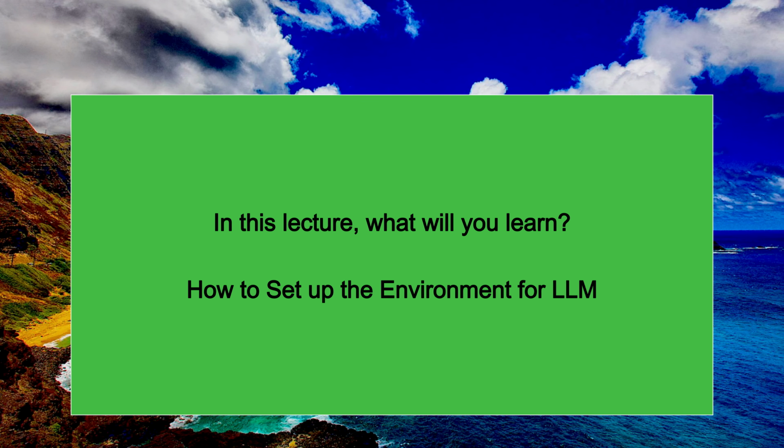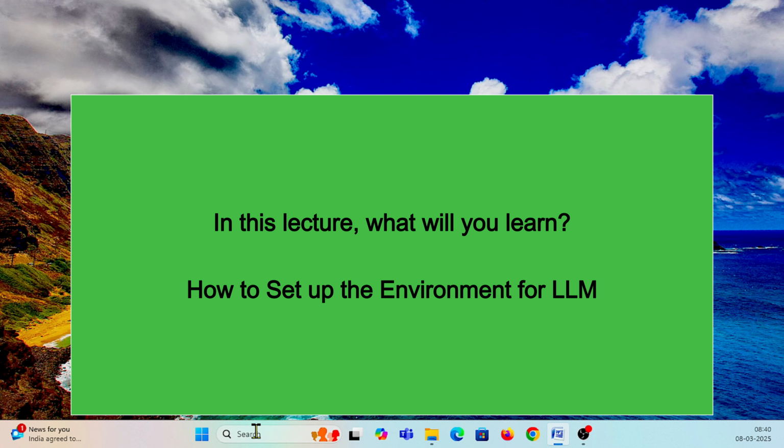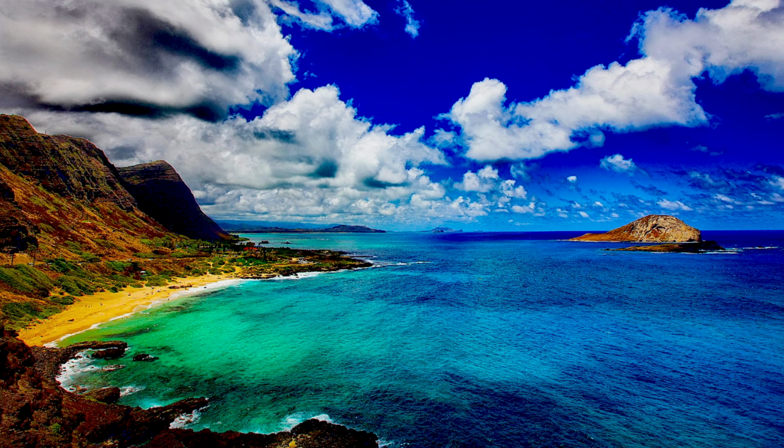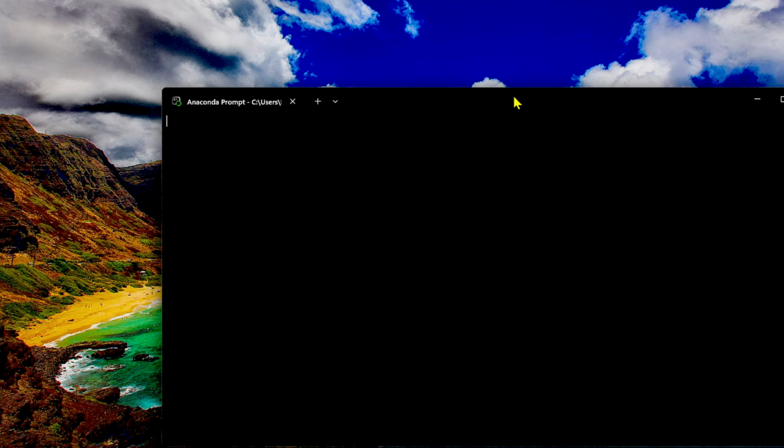In order to leverage out of the box functionality of LLM, we need to set up the Jupyter integration. For this, I'm going to set up my Anaconda environment. I'll have to search Anaconda prompt here. From this Anaconda prompt, you will have to set up everything from the scratch.